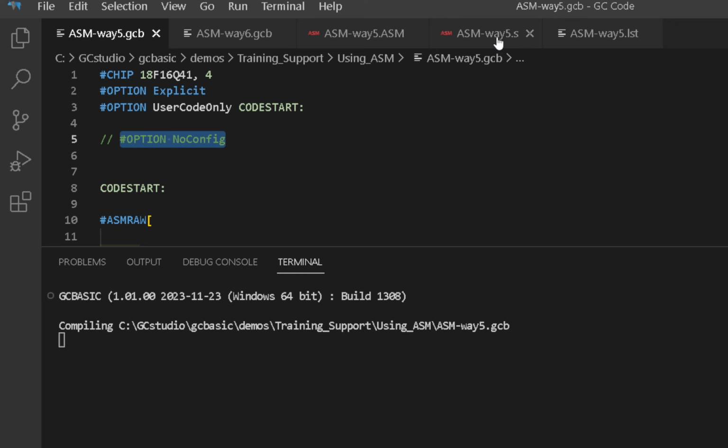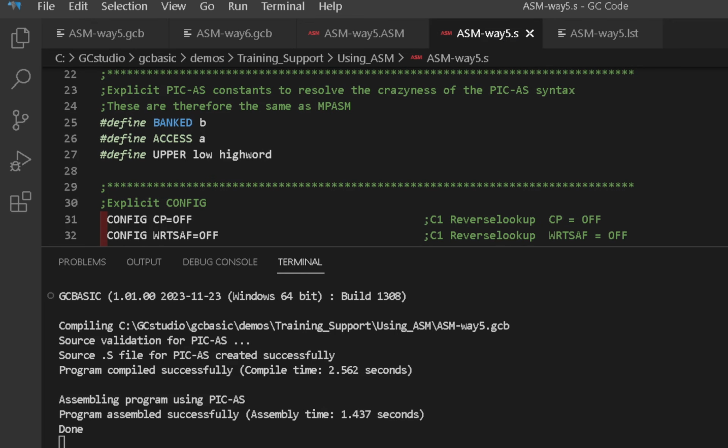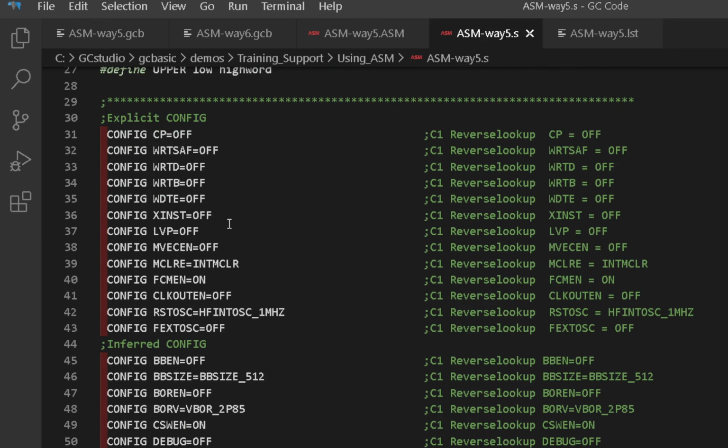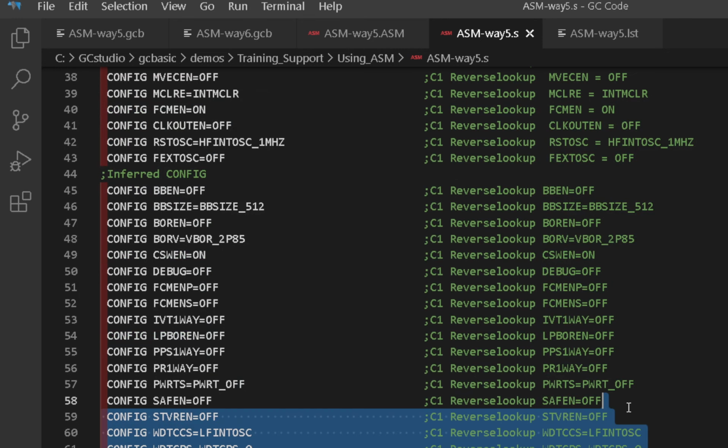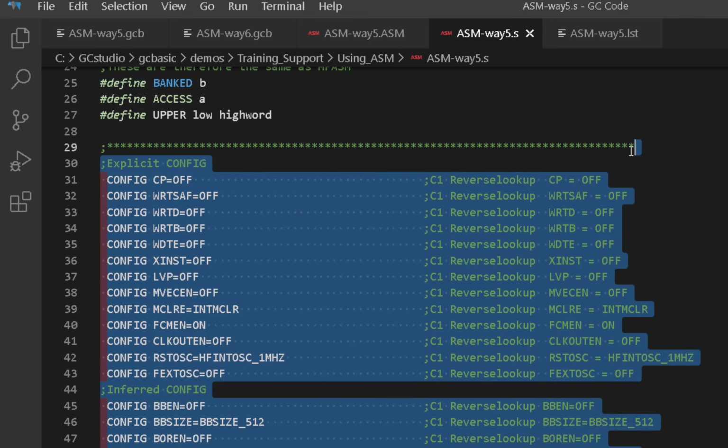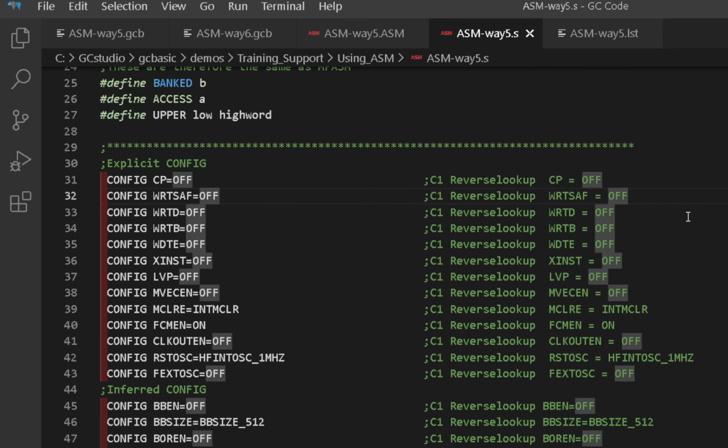This is .s source for PIC-AS. You can see that GCBASIC has listed out all these configs for you, and in reality, you can go and sort those out in the source. It's up to you how you do it. You can use any method to set the config. I don't really care. You can actually use orgs to do it, to be quite frank.